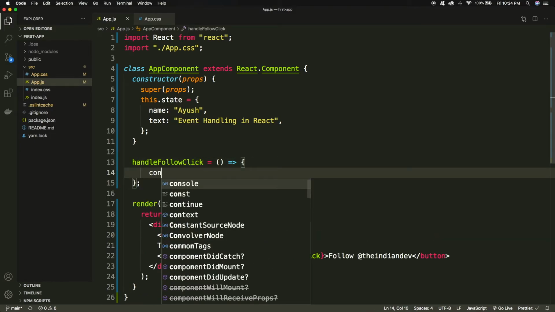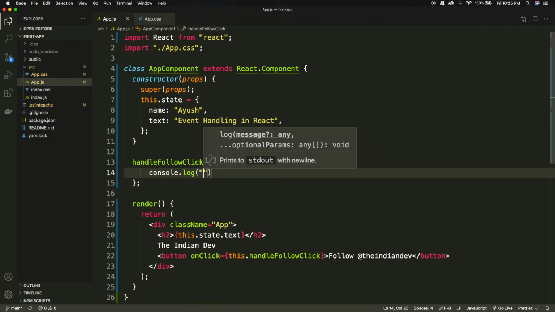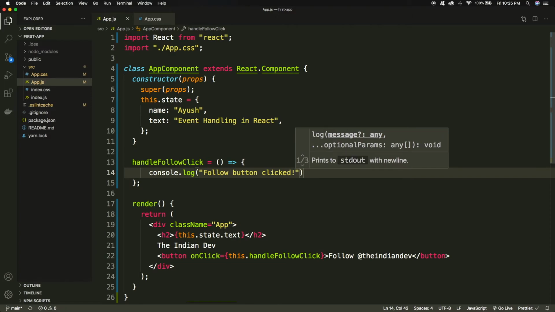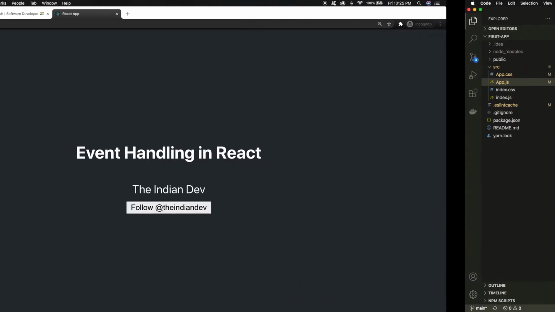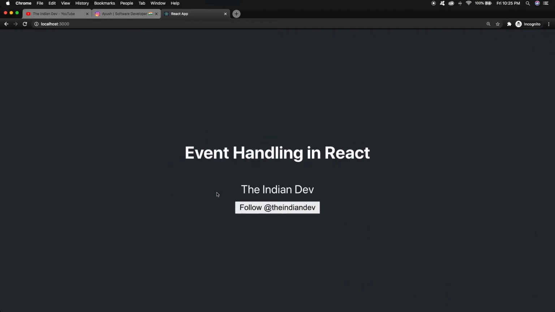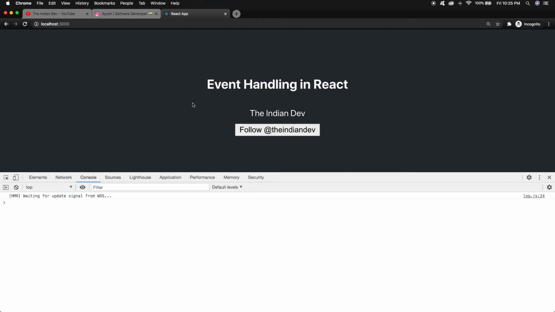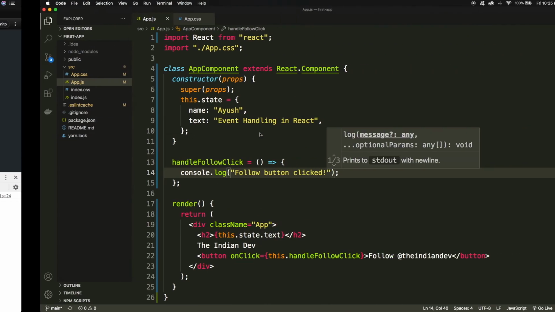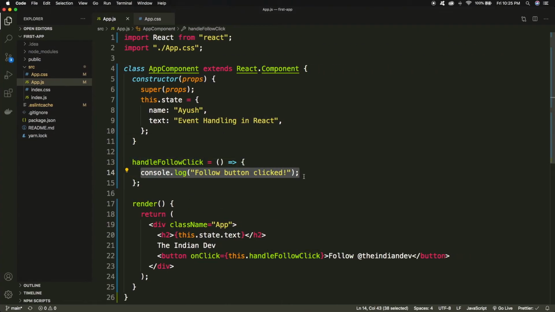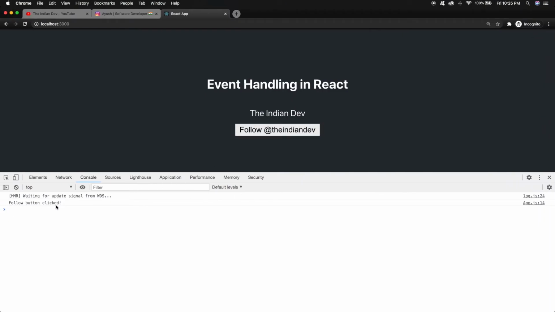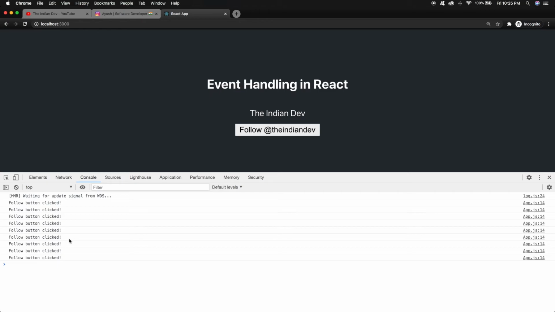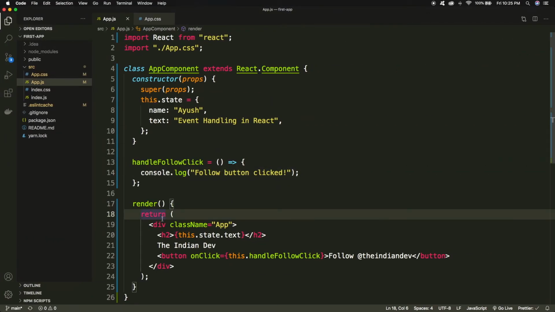So what I can do is write console.log, and I will write here: follow button click. Now let's see in the browser whether it's working or not. I'll go inside the inspect option, go to console, and now let me refresh this. Now if I click on this follow button, I'll get a callback on my handleFollowClick, and it should be in the console log. So let me click. Yeah, follow button clicked. The event is raised, and the method that we have defined is executed. If I click on this again and again, you will see that follow button clicked is logged into our console. So this is how event handling works in React.